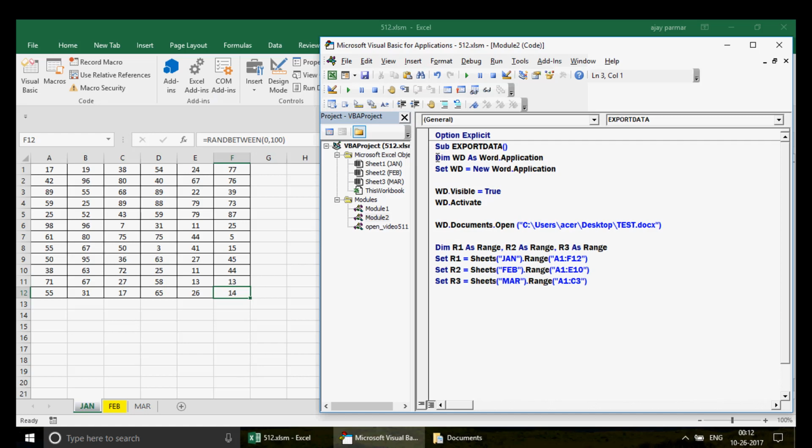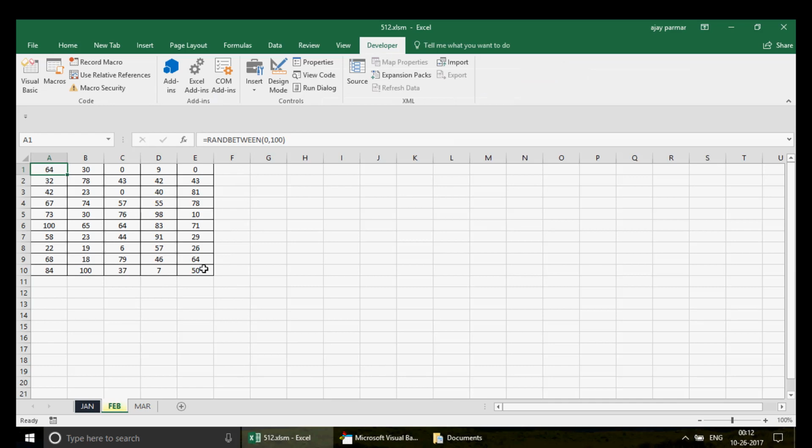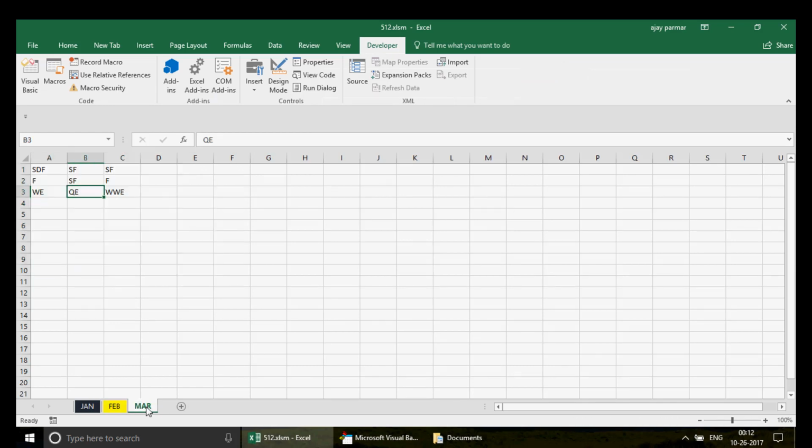Alright guys, so here I'm done with all the definitions. This is how I define all the ranges, and all the range objects are ready. You can see quickly that I have given the correct names. This is for January, this is for February, this is for March, and the ranges are accordingly: A1 to F12, A1 to E10, and then A1 to C3.